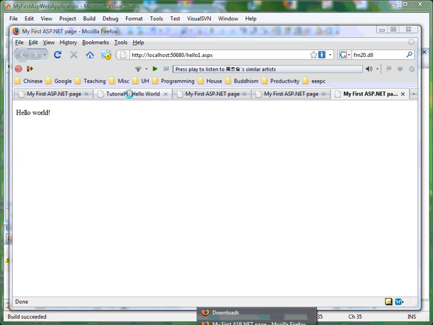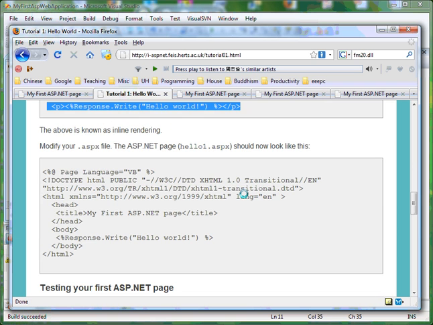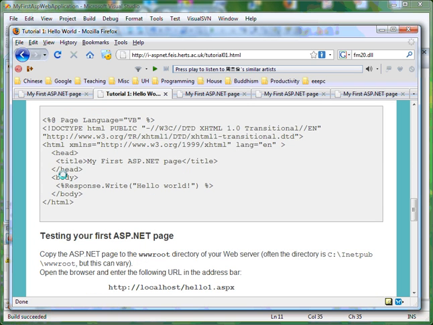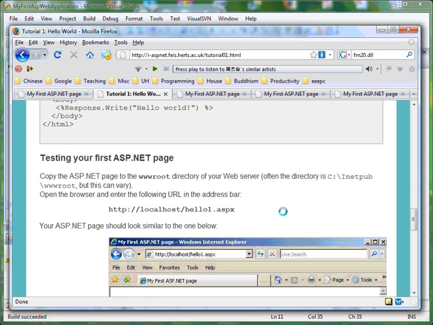Let's go back to the tutorial. This is basically what we've created, this particular page. Now, as it says here, if you put this file inside the www root directory of your web server, that's what you would see.